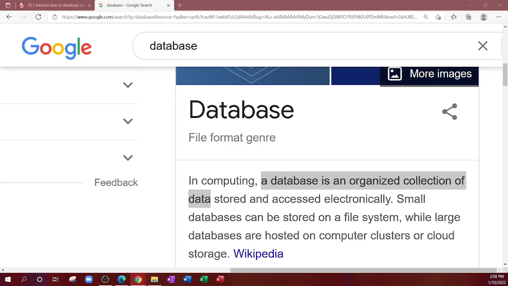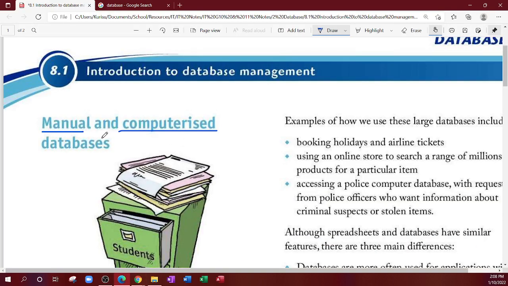So for example, can anyone give me an example of a manual database? I'm not sure if this was mentioned to you already. You can write it on paper, like CXC children info. Very good. That's an example there. Any other examples of a manual database?